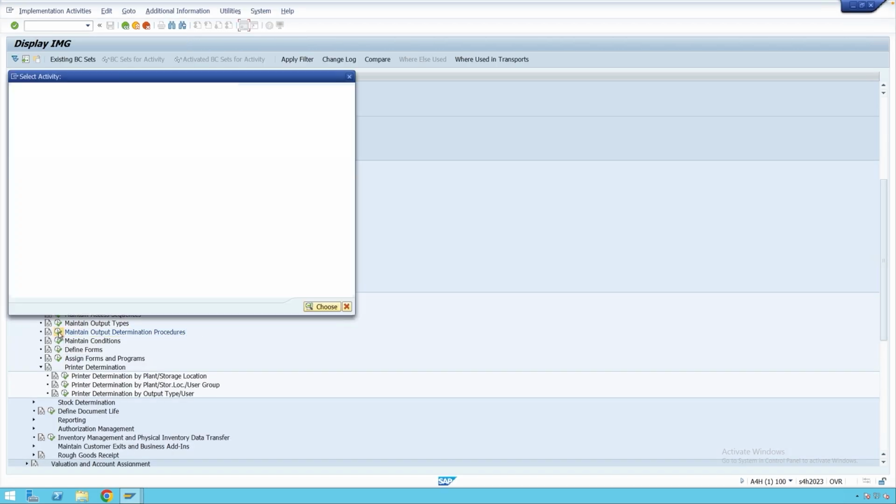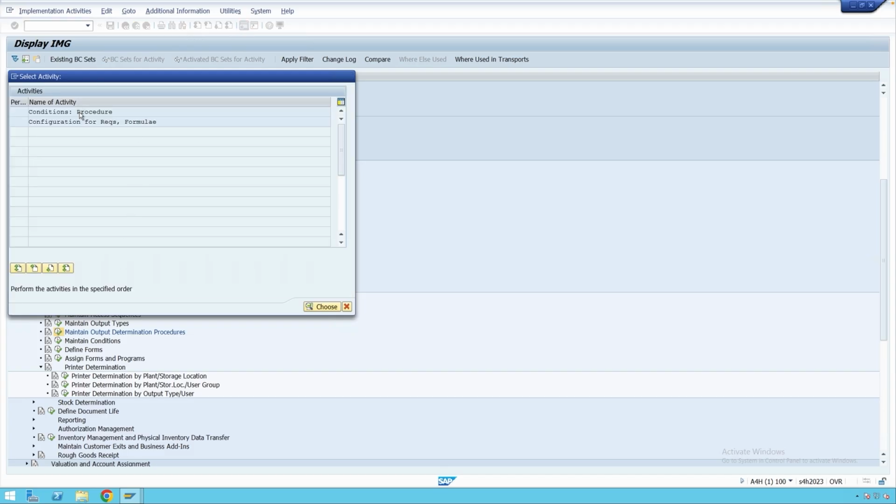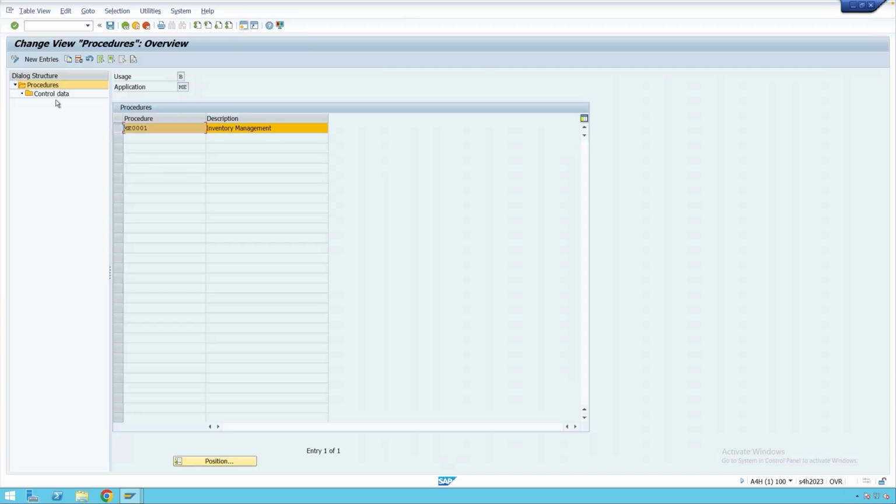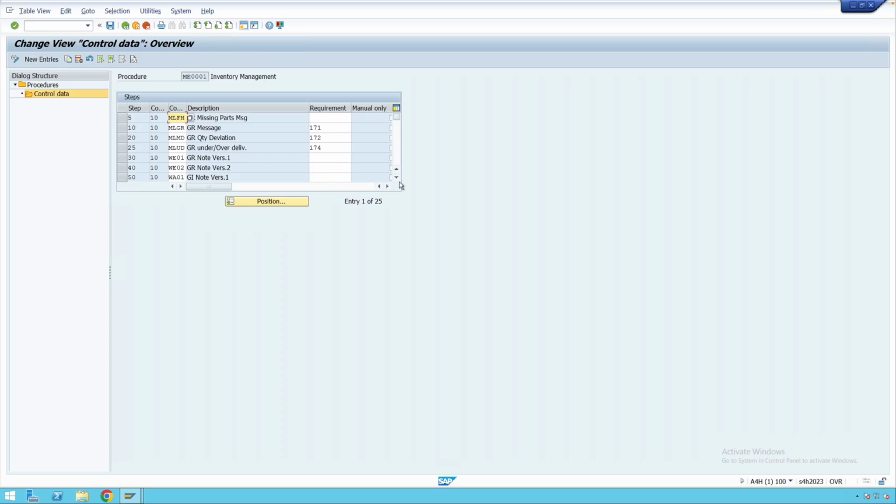If you select this, if you go to the procedure, select this procedure, double click on control data. If we go to our output type WE03, you can see for WE03 the requirement that has been maintained is 173, and because of this requirement system will only determine output for the first line item of your material document.